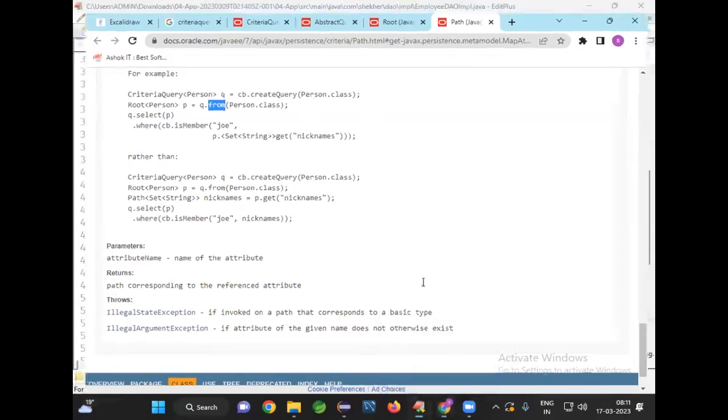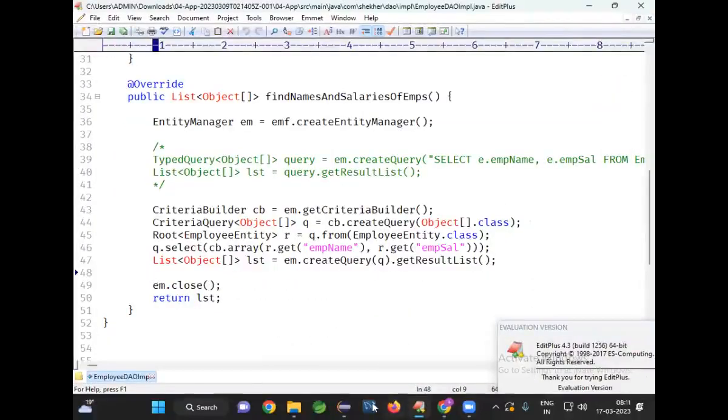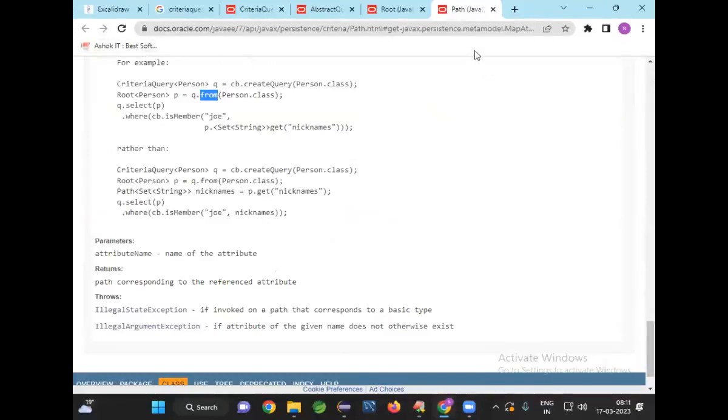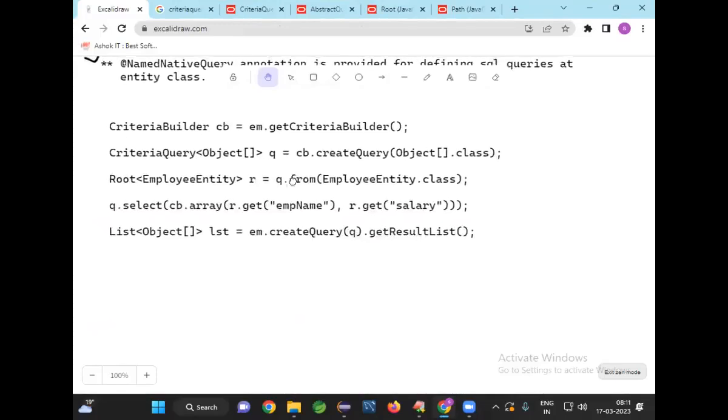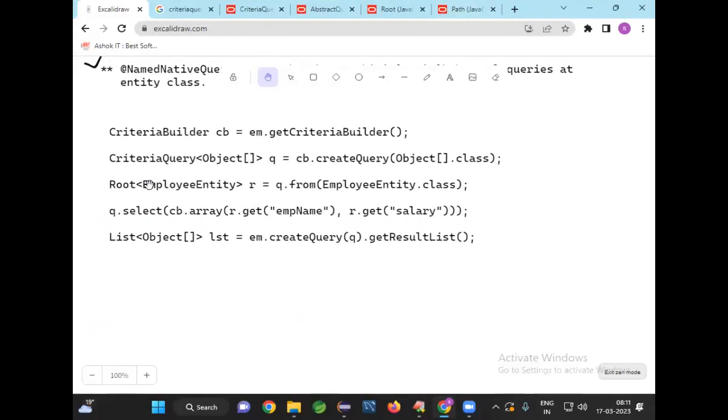Suppose my requirement is I want to select the complete employee. For example, I don't want to select only the name and salary, I want to select the complete employee. Let's see how we can do that. Observe here. Let me write my requirement: I want to select the complete employee, not only the names and salaries. Then how can I write the criteria?